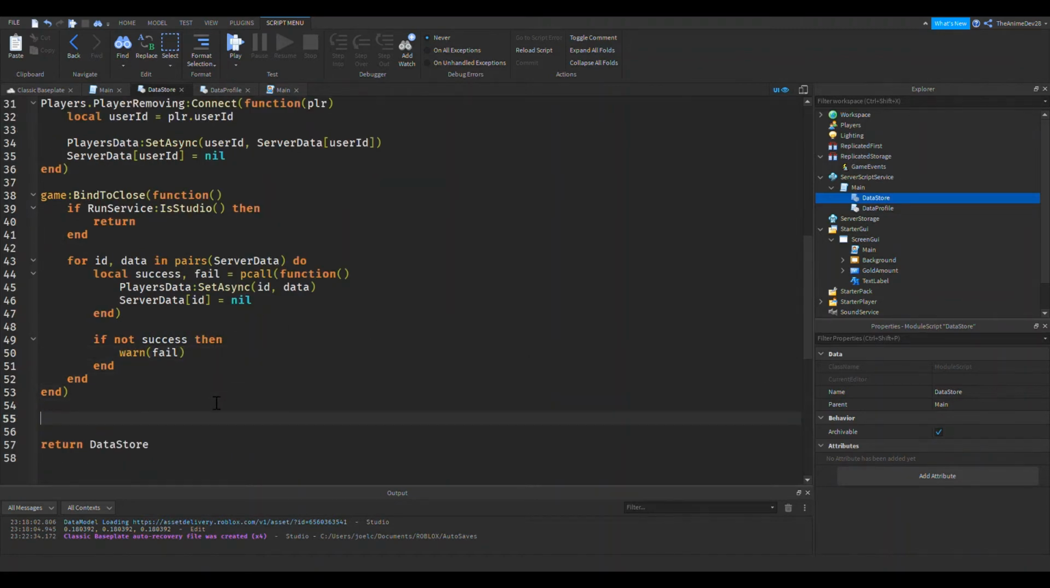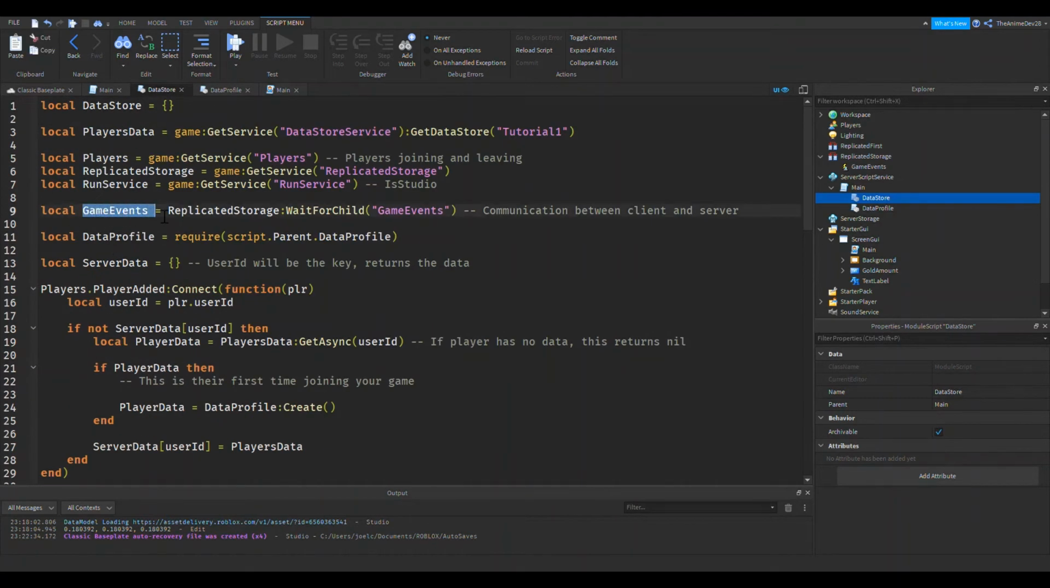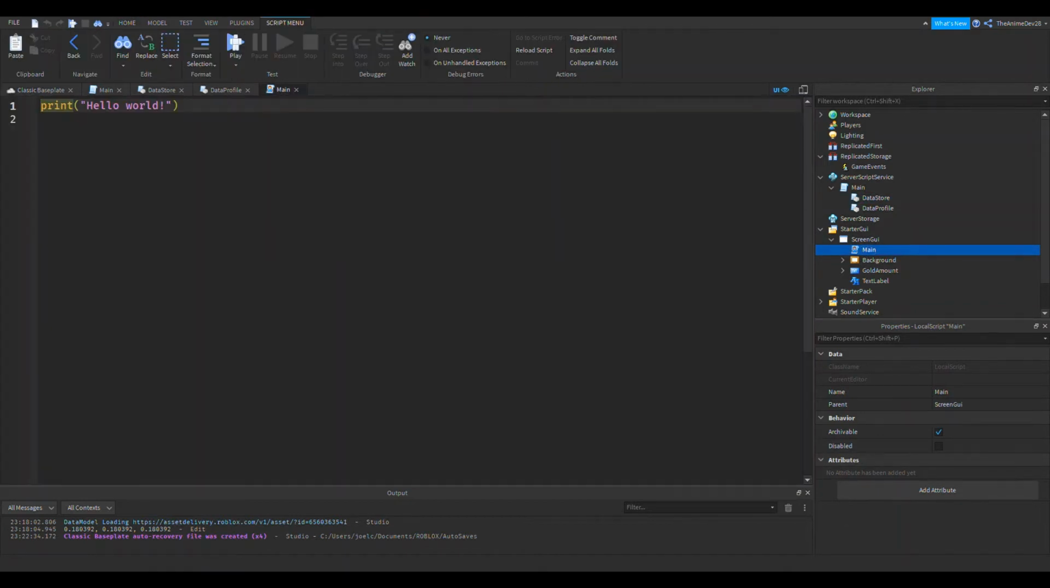Alright, so what I'm going to do is use this event to communicate when the player clicks on this button and wants to add gold to their bar. So what we're going to do is go to our main local script. This script isn't going to be terribly complicated. It's just going to be changing text, stuff like that.